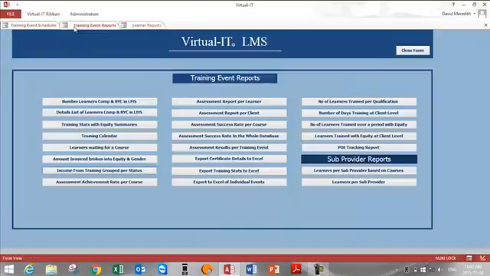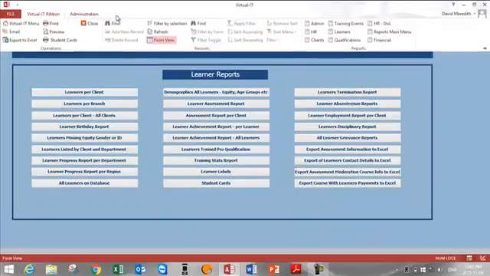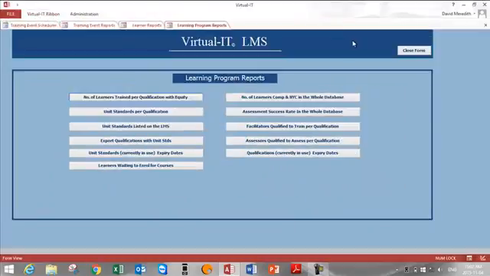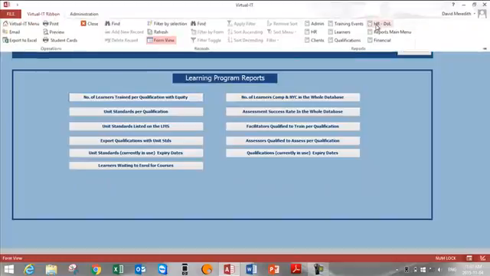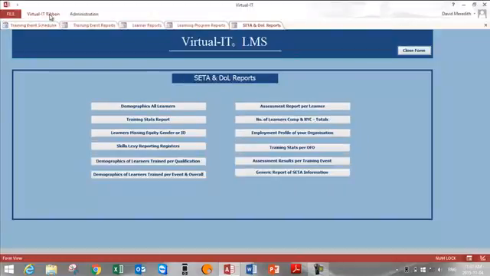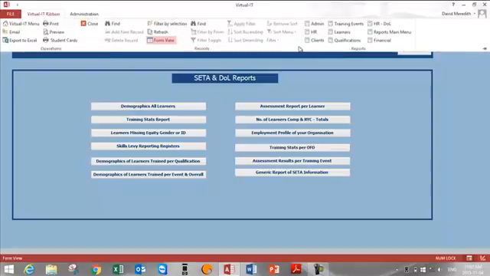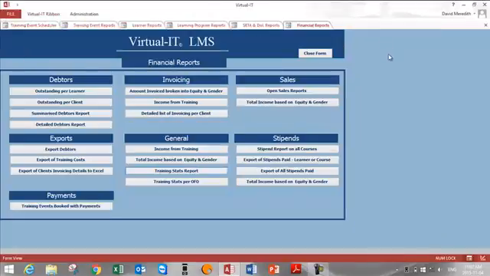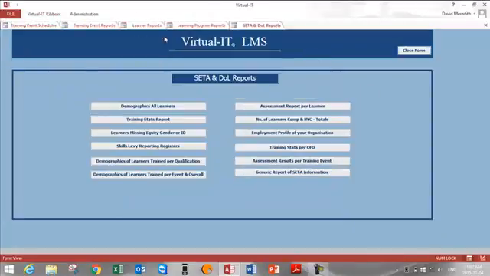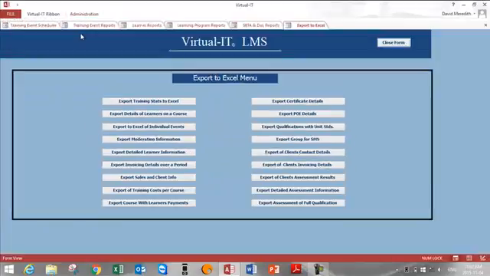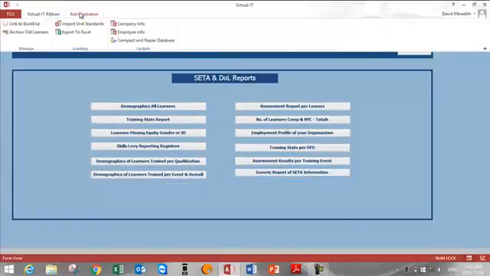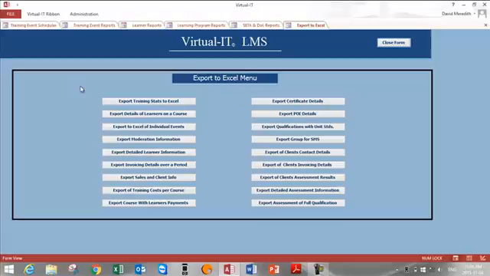Reports on training events, learners, qualifications, HR and Department of Labour reports, and financial reports. You can also export about 80% of the core data out into Excel so you can make up your own reports.